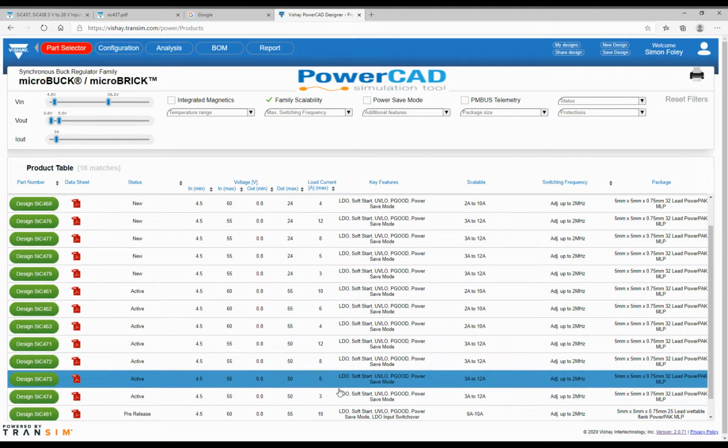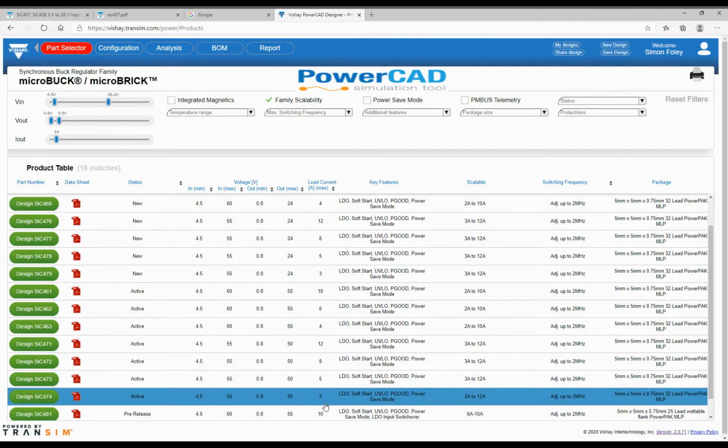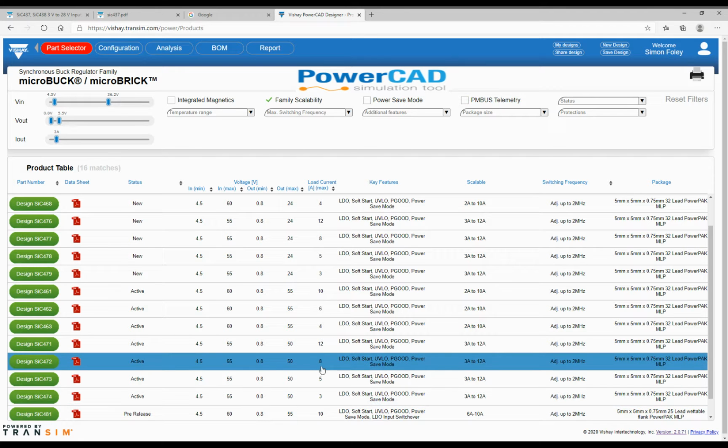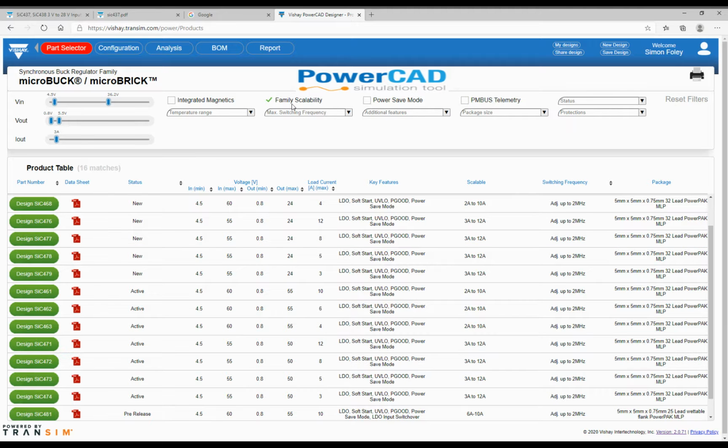Scalability means, for example, if I design for 3 amps, and the system designers come back and say they want more than 3 amps, they need 5 amps or 8 amps, you can change a 3 amp part with a 5 or an 8 amp. You don't have to change the footprint of the PCB. It's exactly the same. So that's family scalability, and that's pretty unique to Vishay.